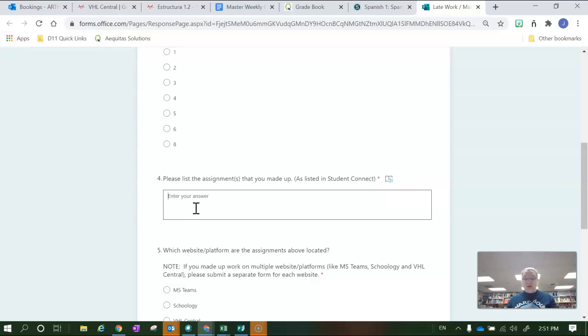Please just do one form for every platform you're looking at. So if you did some makeup work on Schoology, do a late work form for Schoology. If you did a whole bunch of makeup work on VHL, then do a late work form for just VHL assignments. It makes it a little bit easier for me to grade, and if I'm in Schoology already or VHL already, I could just look at other periods and get those things updated as well.